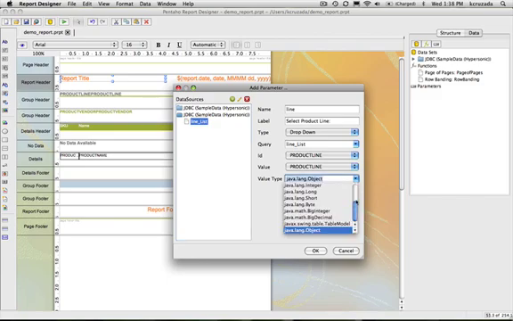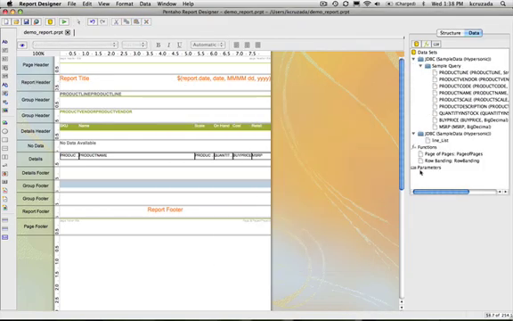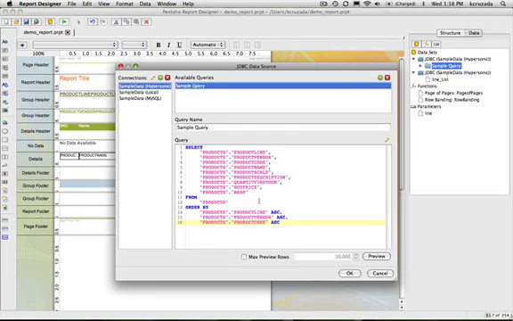So I'm just going to choose the value type to be a string for this. Hit OK, and you'll notice that the parameter is added to the parameters section. Now what I need to do is parameterize my query. So I'm going to go to my sample data query and just add a simple where clause to the statement.